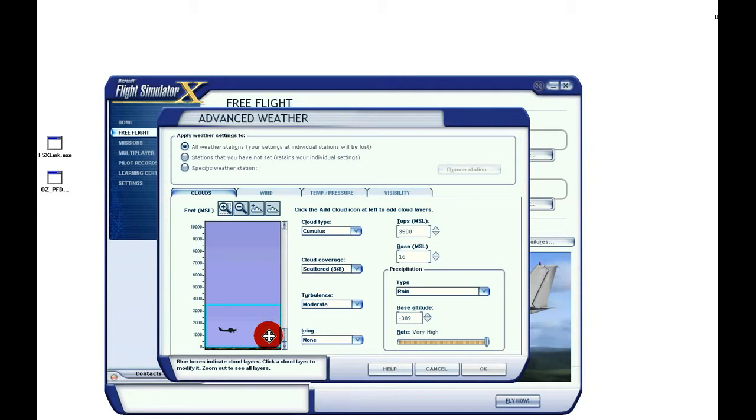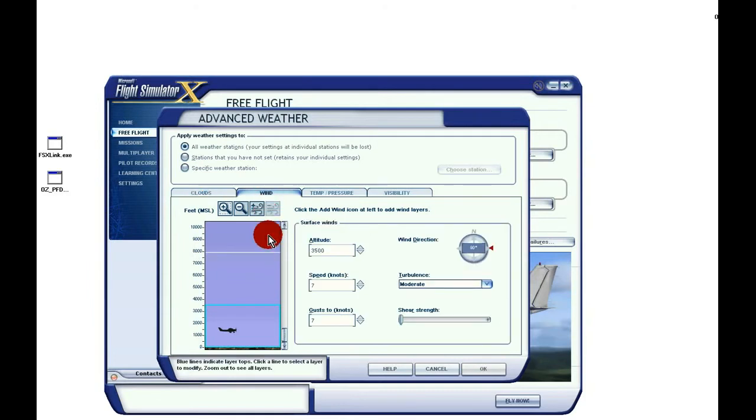And so you can see right now I've got it set to cumulus clouds, which are scattered 3/8, moderate turbulence. I've got precipitation as rain, which is set to very high. For the winds, keep in mind our runway heading is 356, so I've given us a direct crosswind at 90 degrees with a speed of 7 knots, and we're going to have gusts at 5.